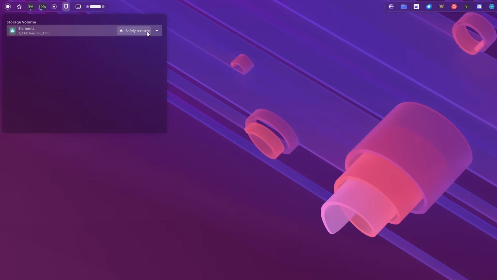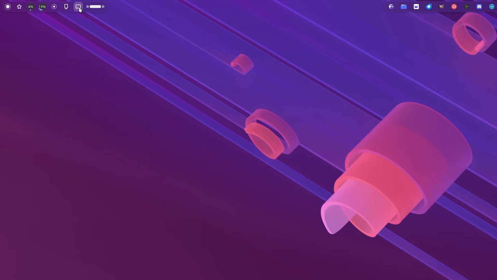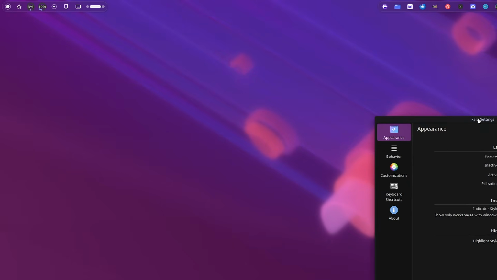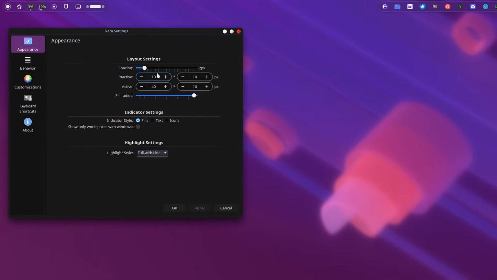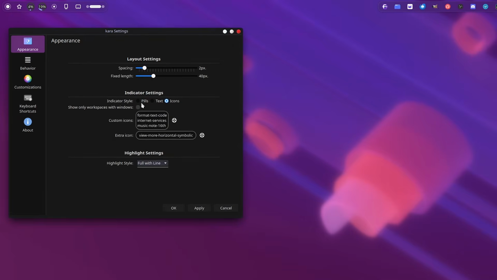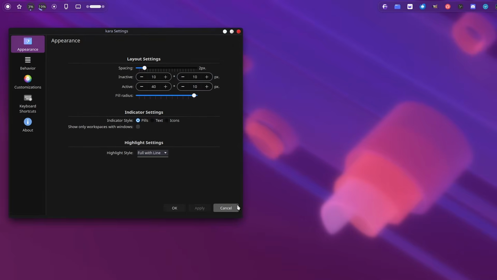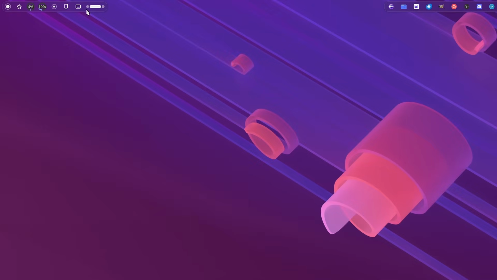I have the list of all devices currently plugged in. I have a Show Desktop button, and I also have this nice little pager. It's called Kara, and it lets you configure how the desktop pager looks. So I decided to go with pills, just like the GNOME activities thing, but you can have text or icons if you prefer. You can change the behavior. I just liked how it looked, and I think it's really practical to see where exactly I'm currently at in terms of my desktops without having full squares with text in.